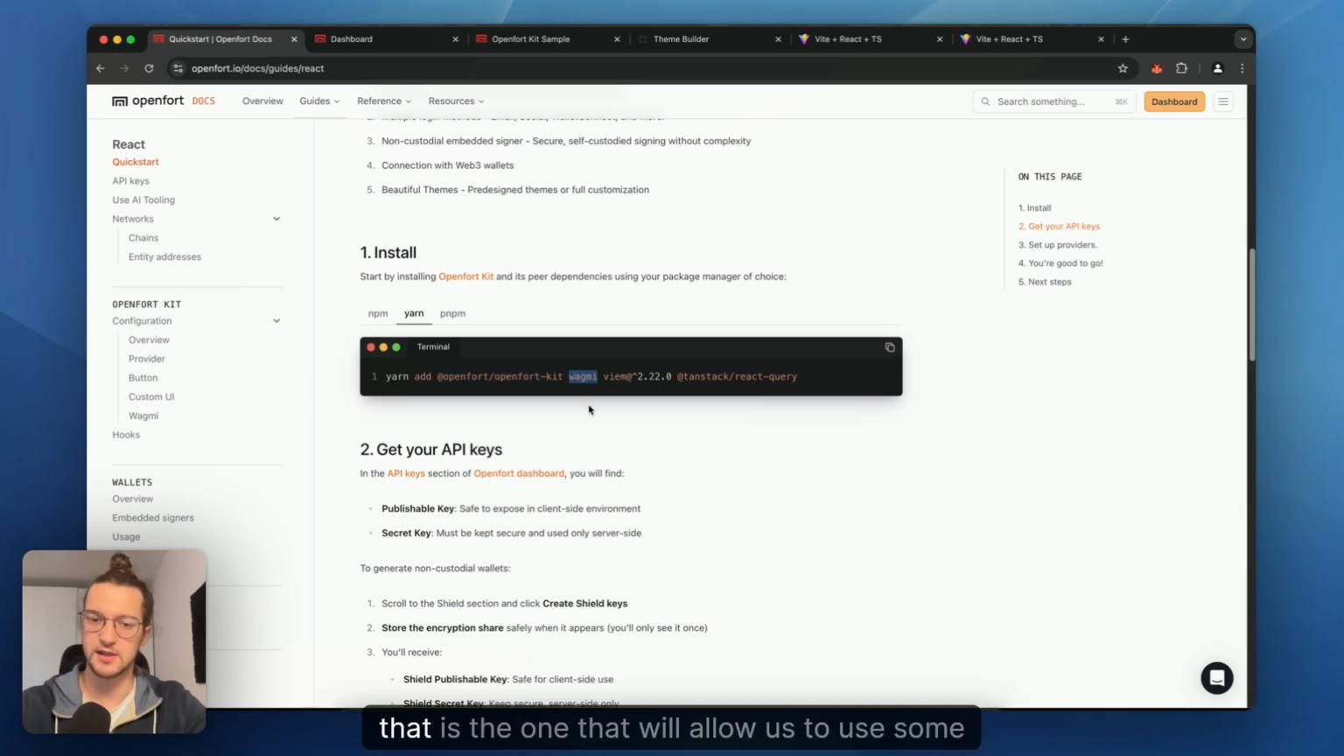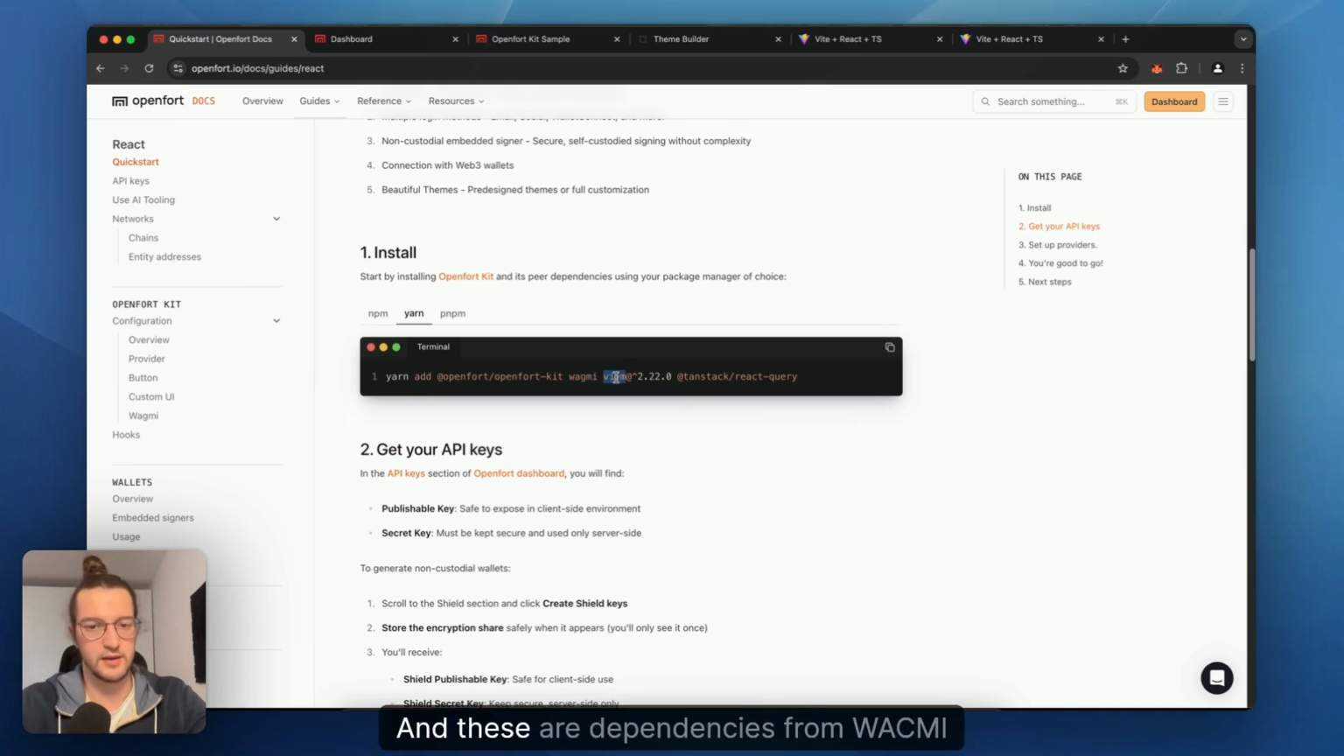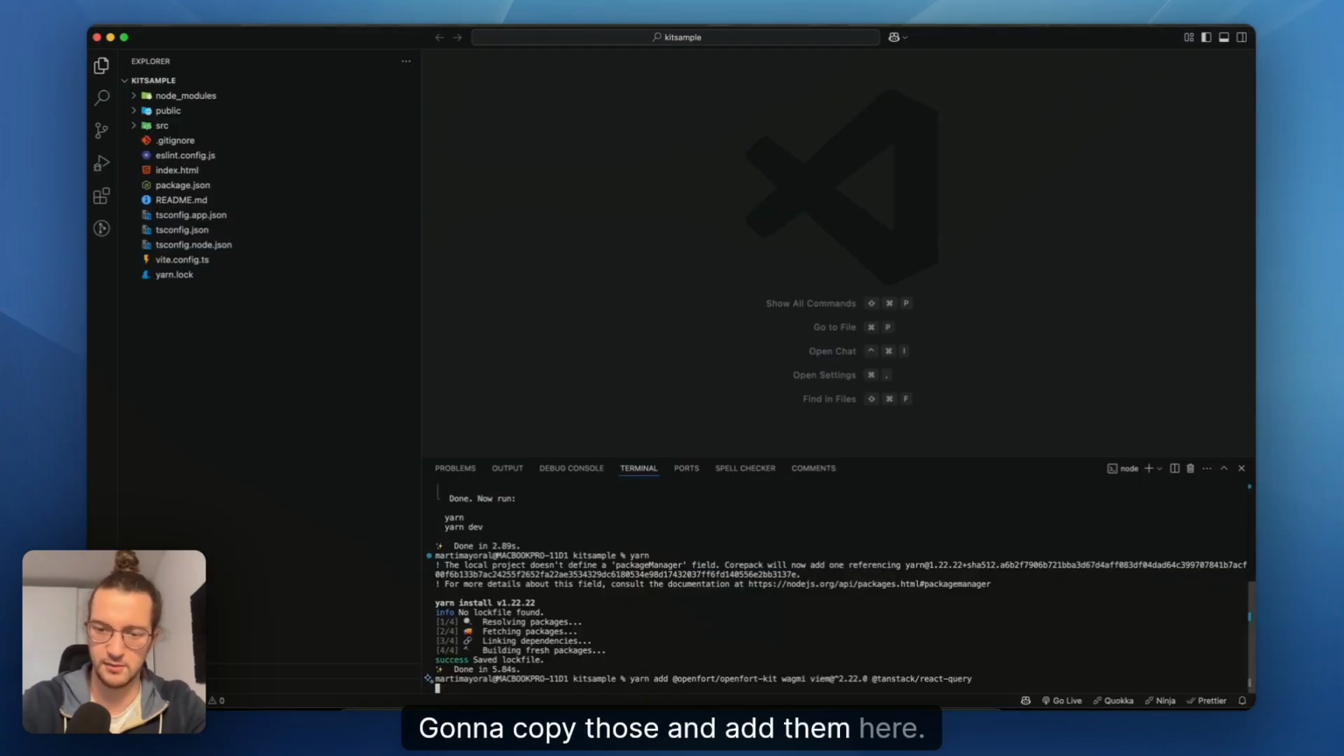Basically, Wagmi, that is the one that will allow us to use some hooks to interact with the account that we create. And these are dependencies from Wagmi. So we're gonna go ahead and add these. Gonna copy those and add them here.